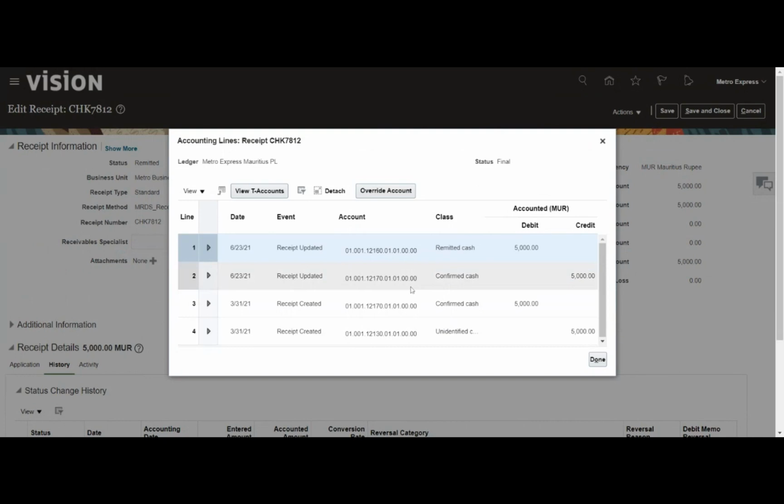Here, the unidentified is what we get when the particular receipt that we are creating doesn't have any transaction number referencing it. That is when it will generate as unidentified. So it has moved from unidentified to confirmed cash, which means we have attached some transaction. We attached transaction number one, so that is why we have this account affected here.